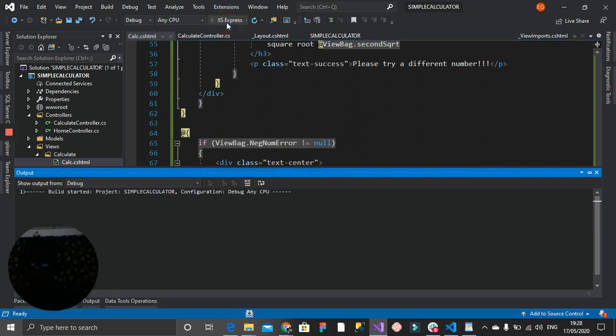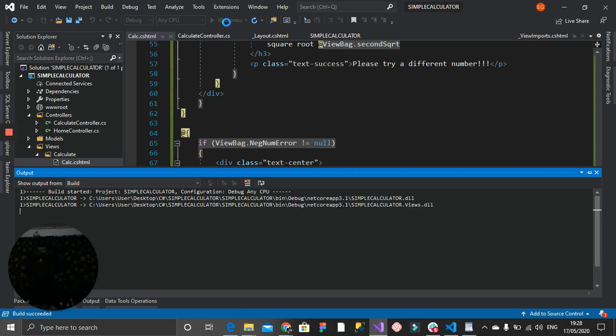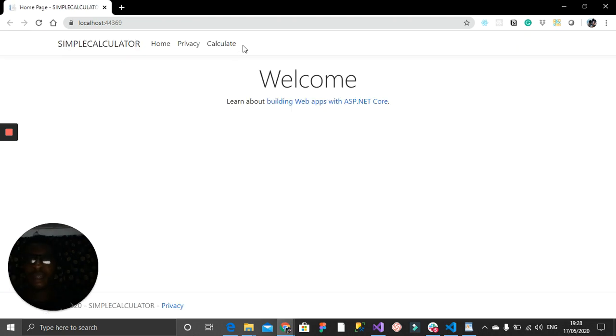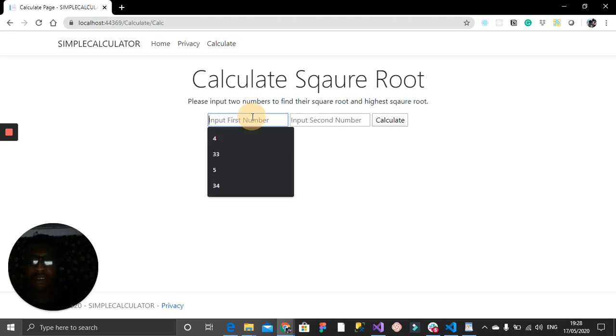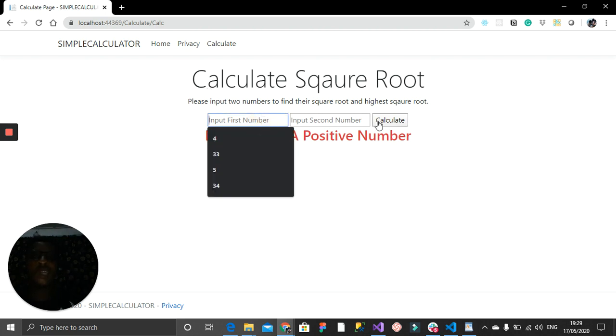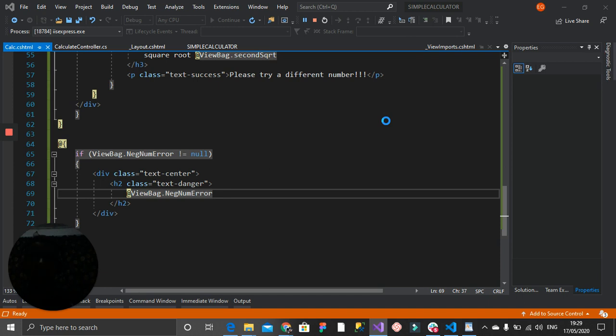So let's try this out. Let's see if it treats that mistake by our user. Awesome. So it's up. Let's see. So if our user decides to put in a negative number, calculate, what happens? We're going to say 4 and negative 4. Please input a positive number. 4 and negative 10 or 109. Please input a positive number. So we've handled that.